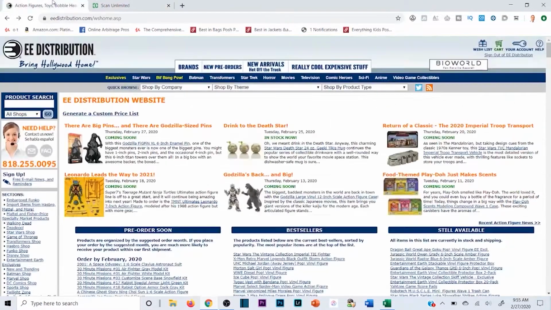So I need three things up. Like I said, Scan Unlimited. I need EE distribution up. And if you aren't a member of EE distribution, you need a reseller's permit. If you need a reseller's permit, or you need to know how to get one and you don't have one, drop a comment or ask me, and I would love to point you in the right direction.